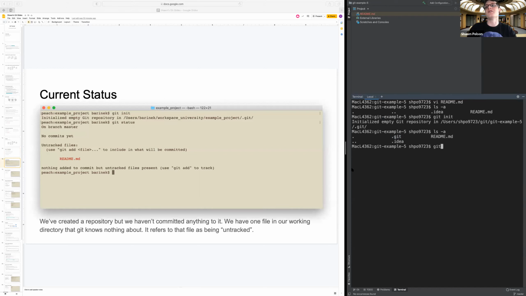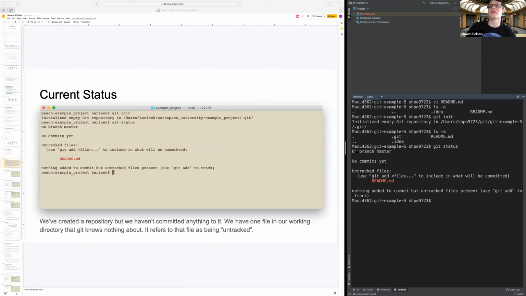You can say git status to see the status at the moment, and we will see what branch we're on. We're on the master branch. We've made no commits, and we have this untracked README file.